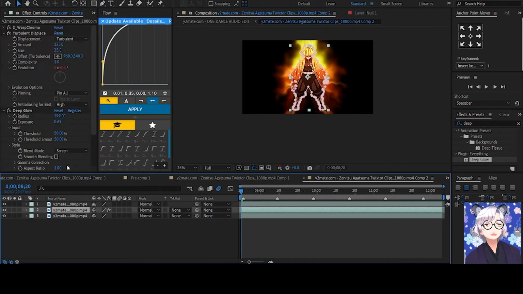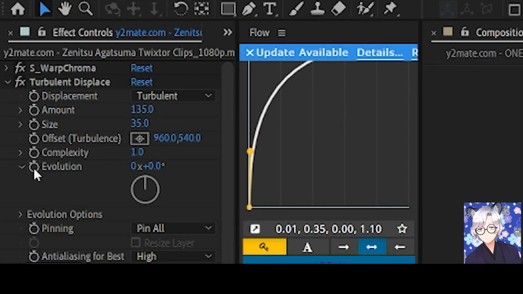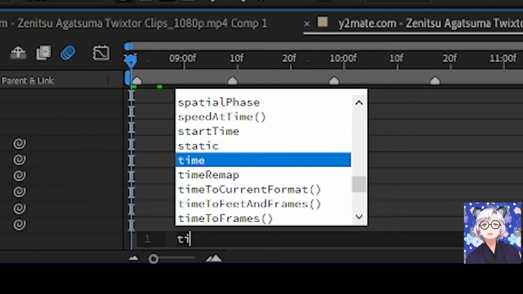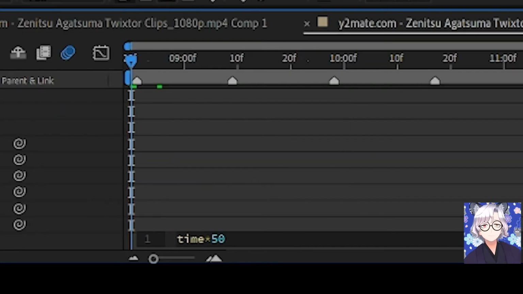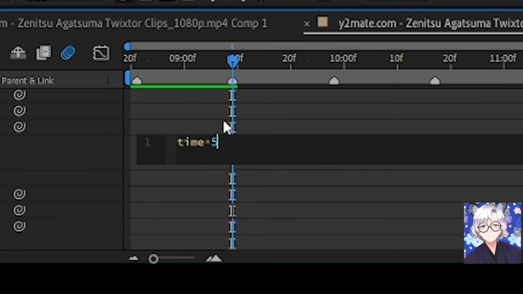Remember to click on this checkbox here to remove the black background. To animate it, I'll click on the stopwatch, then tap the expression time times 100. You may also animate it via the keyframes.